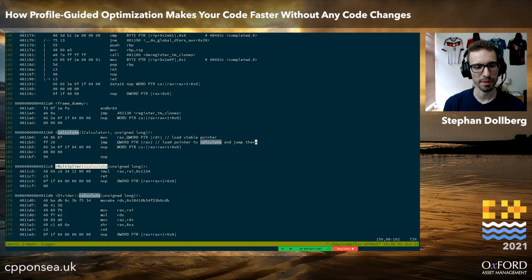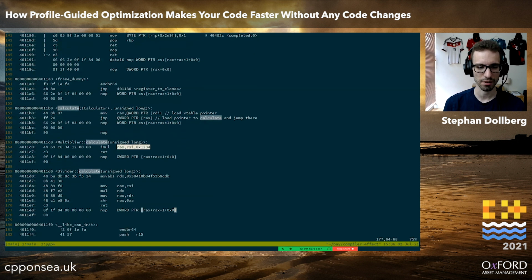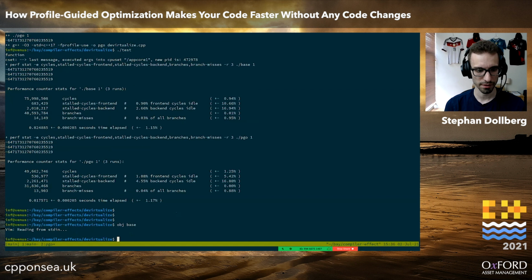So for example, we have multiply calculate, we see imul, and then we multiply by this magic value. We also have the divider. Division is expensive, so we don't want to directly divide. So GCC does some magic here, which I don't even understand. But yeah, that's not important. And now we look at what happened in the PGO case.